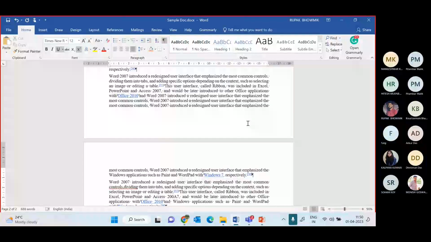What is the paragraph sign? Paragraph sign. Sorry, I'll just turn it off. I'll come to that. This is actually useful for formatting, so I'll come to that later.